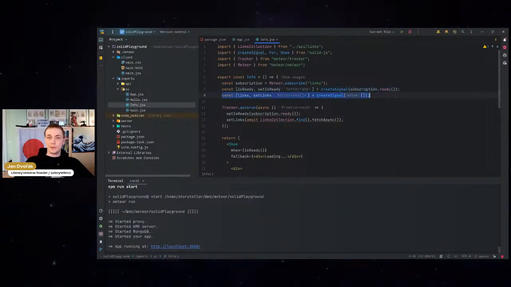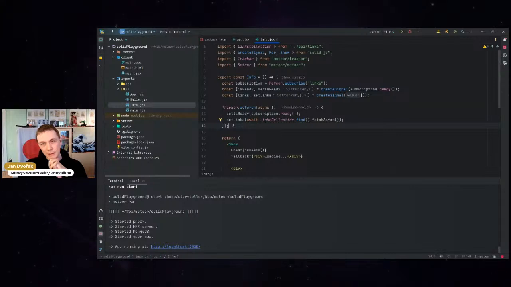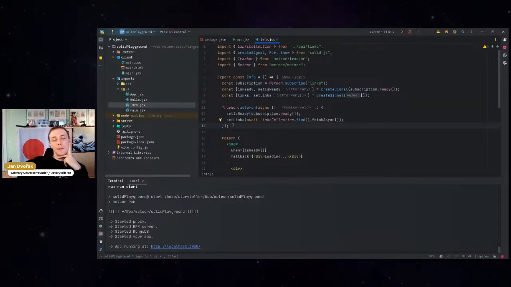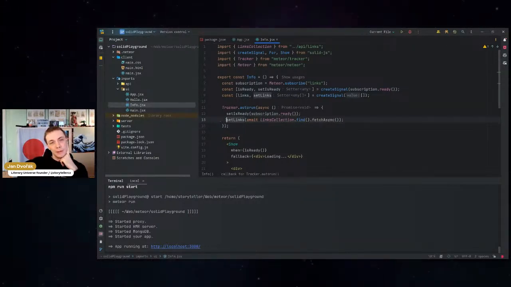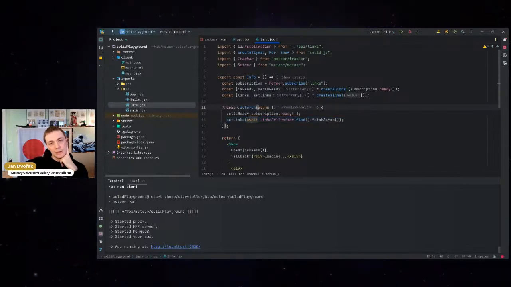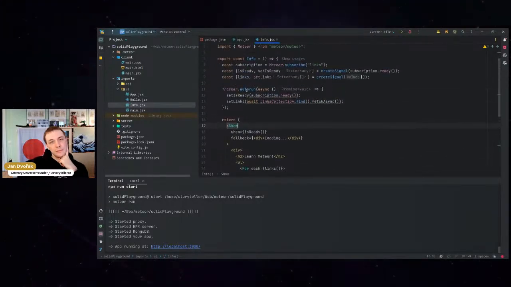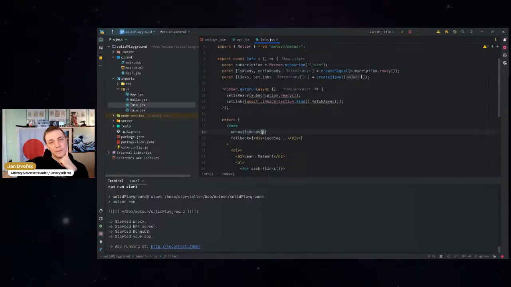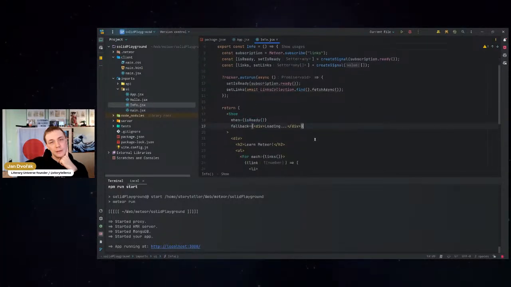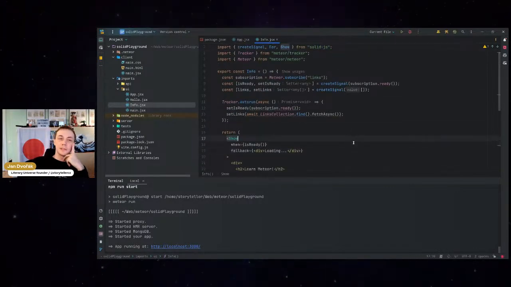And also a signal to list, to have a collection for the links. And then we have set is ready, so it's in tracker auto run. And then we have set links is async, so we can use await here, use fetch async. And then, of course, when it's ready, we have here the Show, which is from SolidJS as expected.